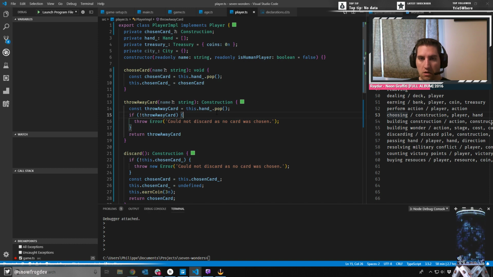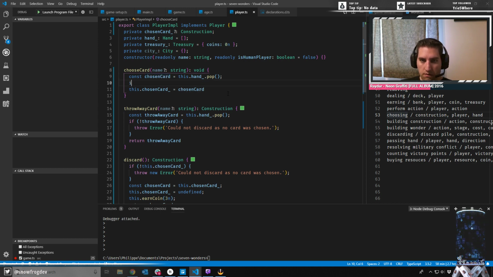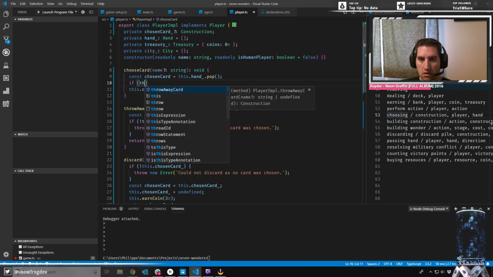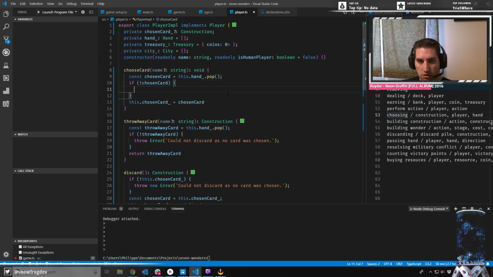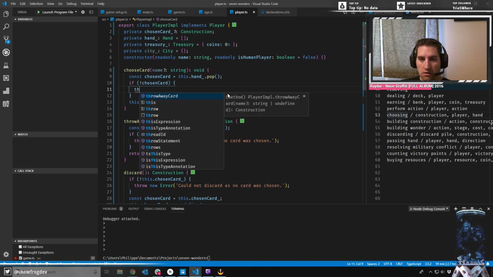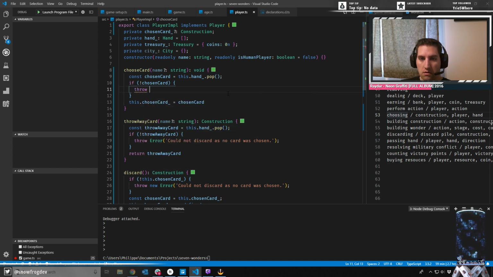Let's go with that. And here we're going to be doing const chosenCard, and if there is no chosen card, if it's undefined, which it never should be, then throw an error.